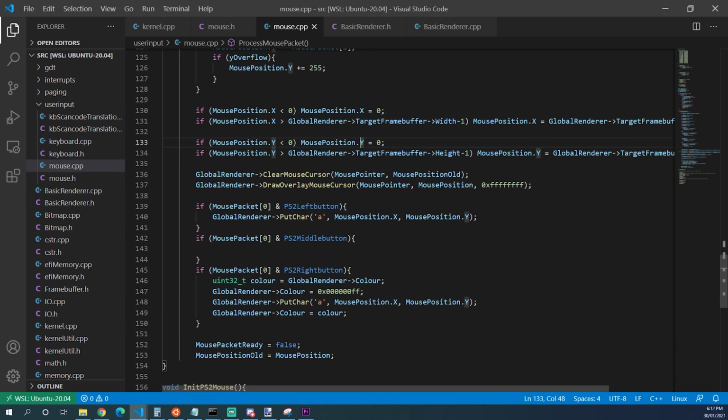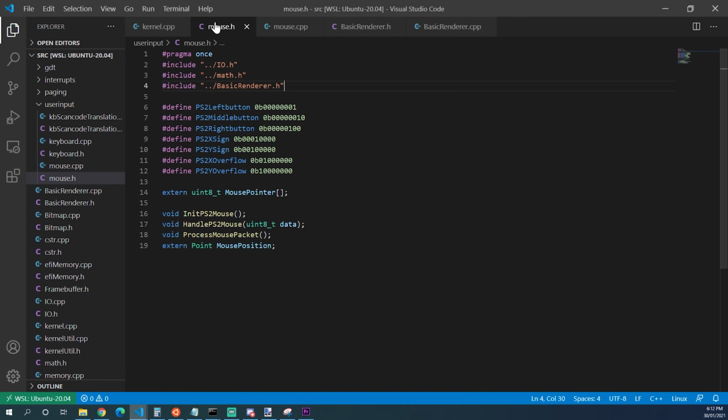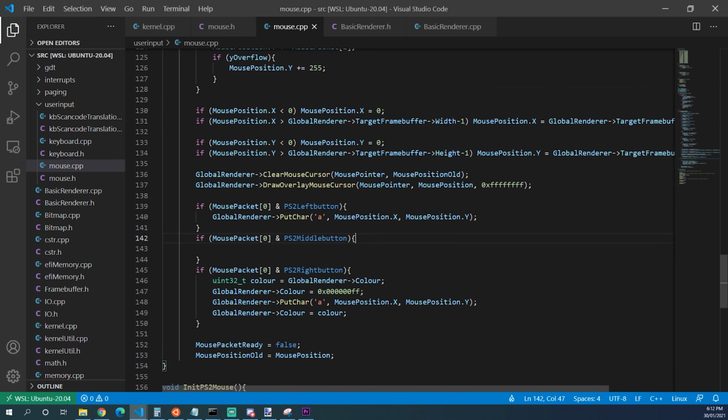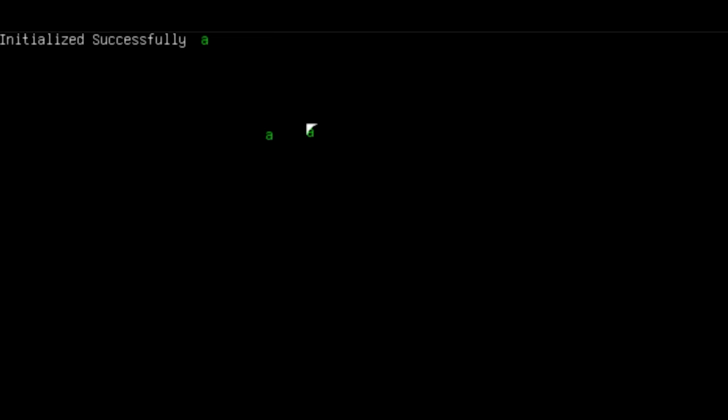Alright, so it appears I've got the middle mouse button and the right mouse button bits mixed up. So in mouse.h, you just need to swap the bits of the middle and right buttons just to make sure that they line up properly. And also this blue is really hard to see on the black background, so let's set it to green. So that's 4 zeros, 2 Fs, and then 2 zeros.